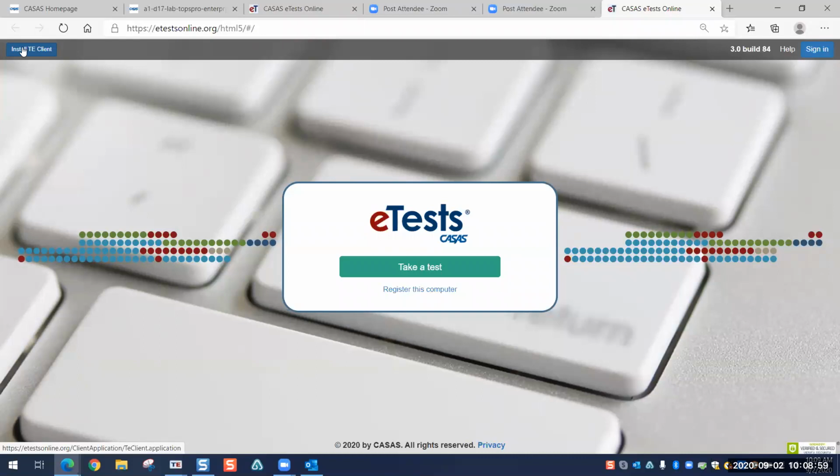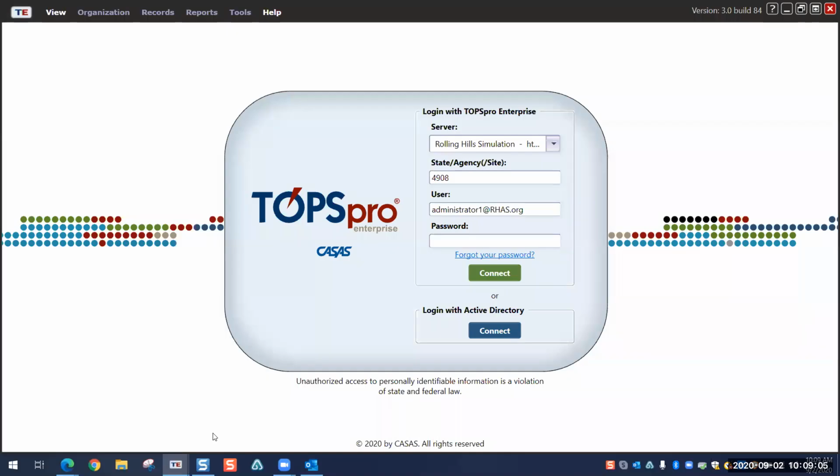All right, so once you install TE, the system is going to take you to this screen over here. For the purpose of this exercise, we're going to be using the Rolling Hills website. The Rolling Hills website is a simulation database that CASAS has for the purpose of testing things out. So say, for example, you want to see the behavior of the software when you create a new student demographic record. Instead of using your database, where you might delete something that is important, you can use the simulation database, and there is no worry about deleting.